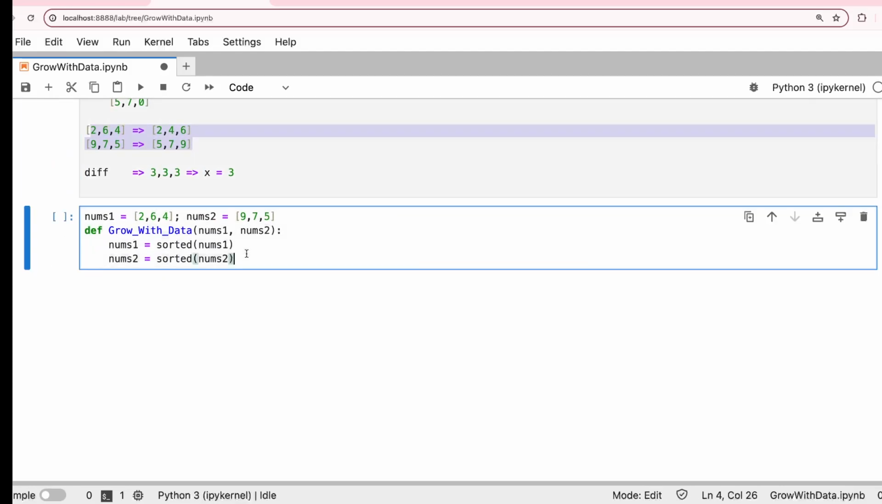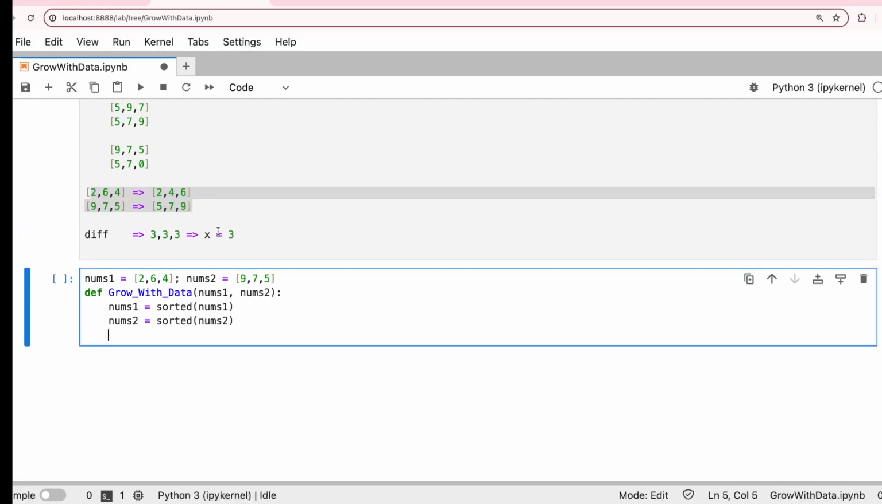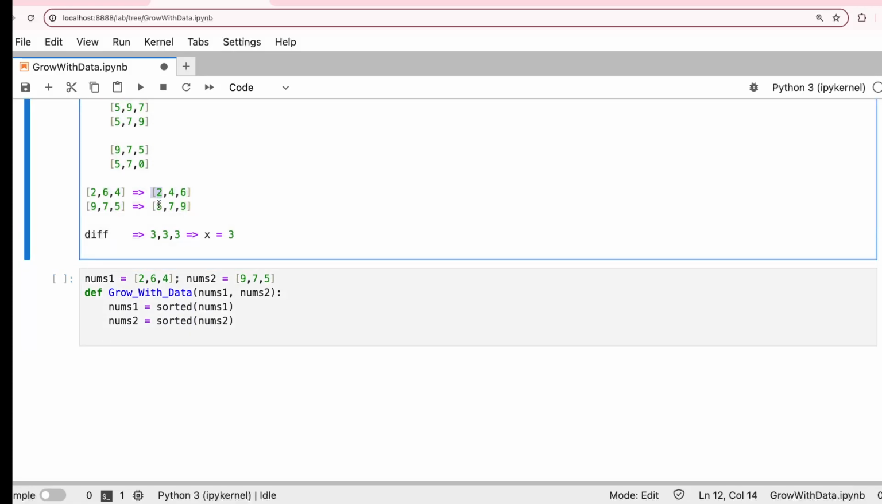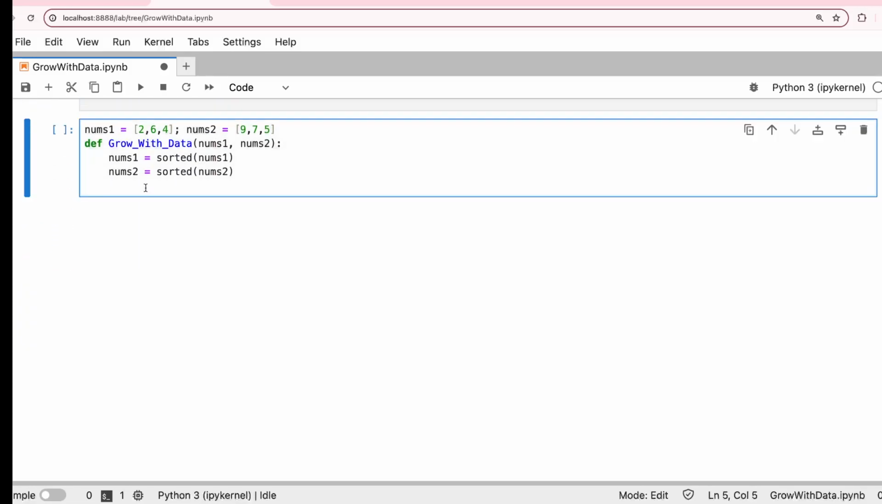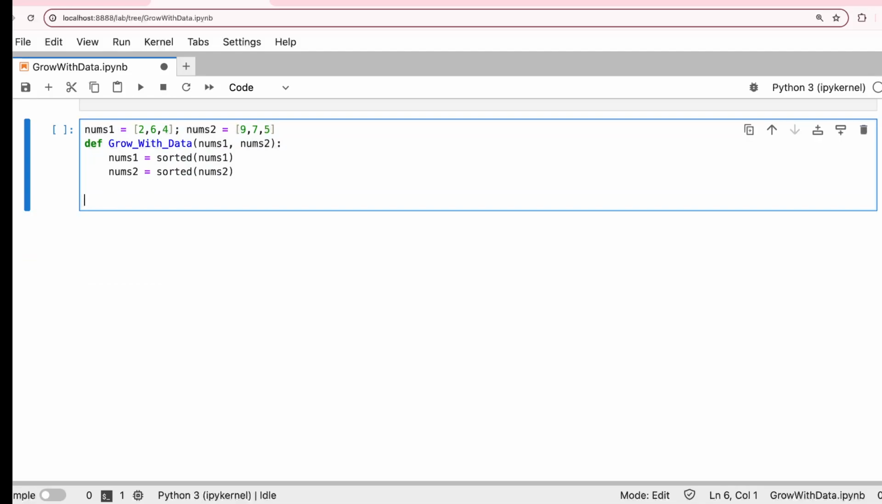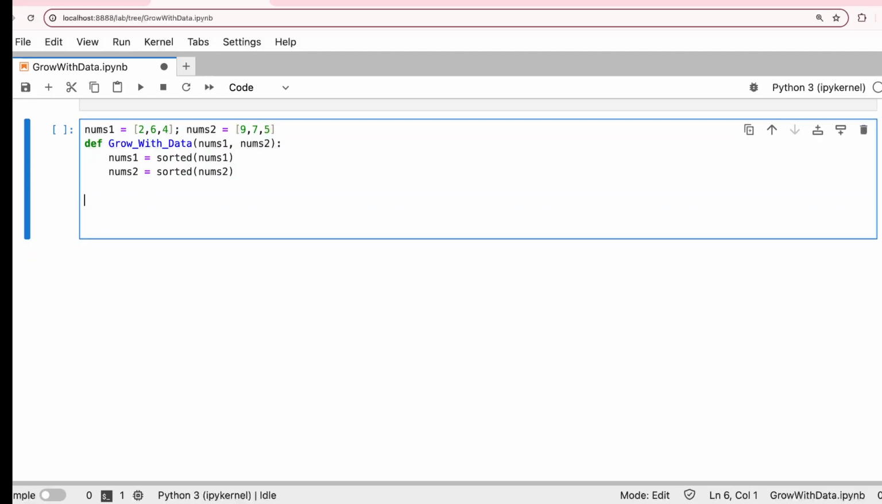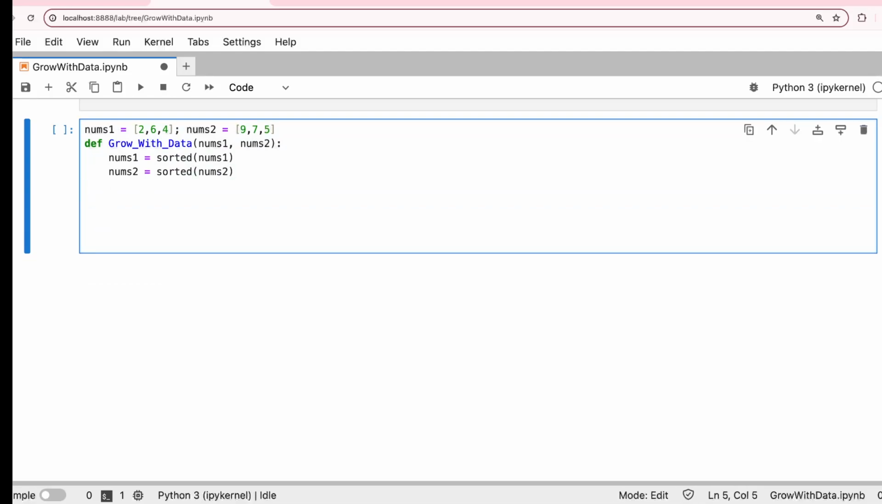Now you find the constant value. How will you do that? You just take the ascending order part and get the difference between the elements. So you just say x equal to nums2 of 0 minus nums1 of 0.